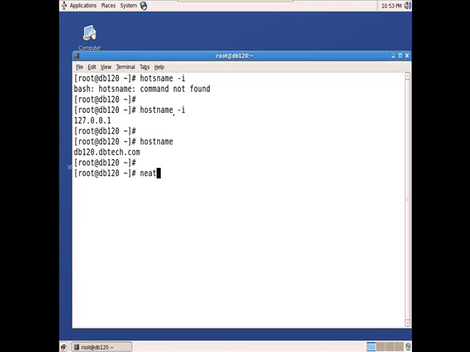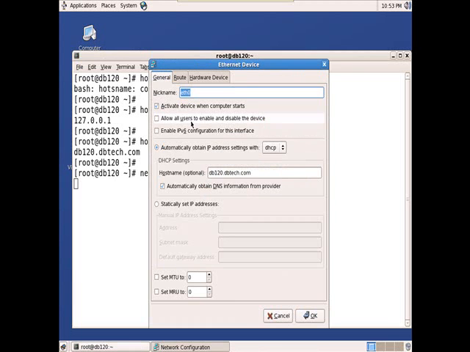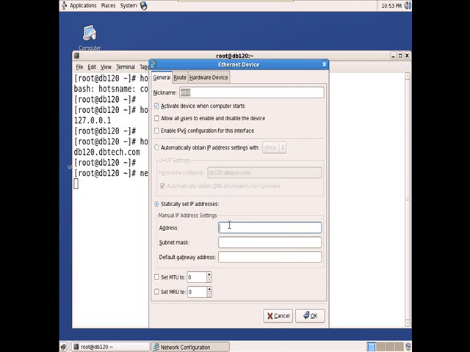To set the IP address, give the command neat. Okay, in that, already something we have done. Click on edit. By default, the option is to automatically set the IP address. No, we want to set the IP address statically. So mention it like this: 192.168.1.120 and subnet mask 255.255.255.0. What is meant by this? This is a subnet mask for networking. You will see this in networking.